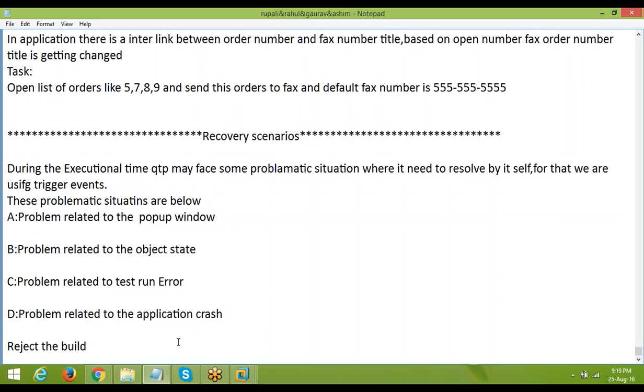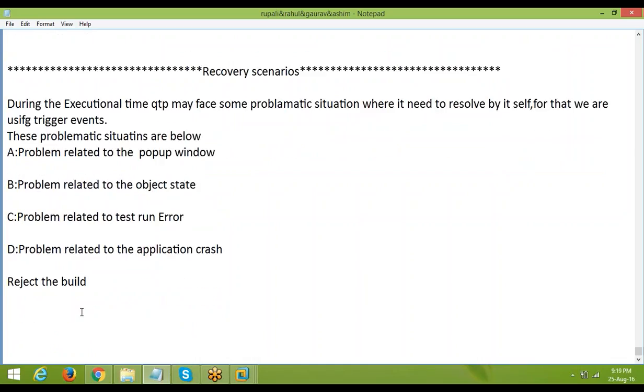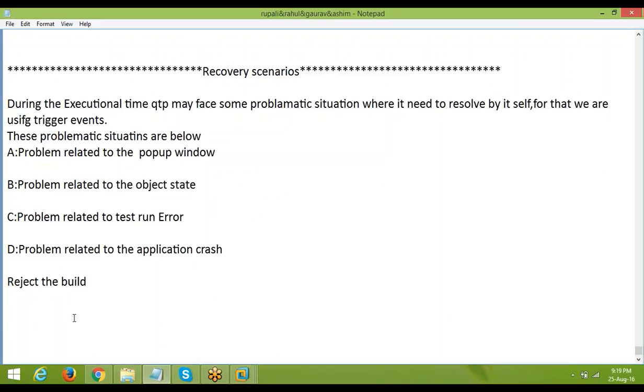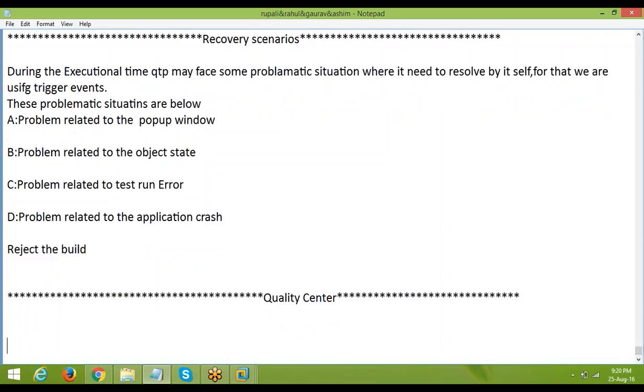Okay, so next we need to discuss QC. QC, one more concept is there, quality center. Okay, so quality center, how the work will be processed, everything we will explain to you clearly in the next session.